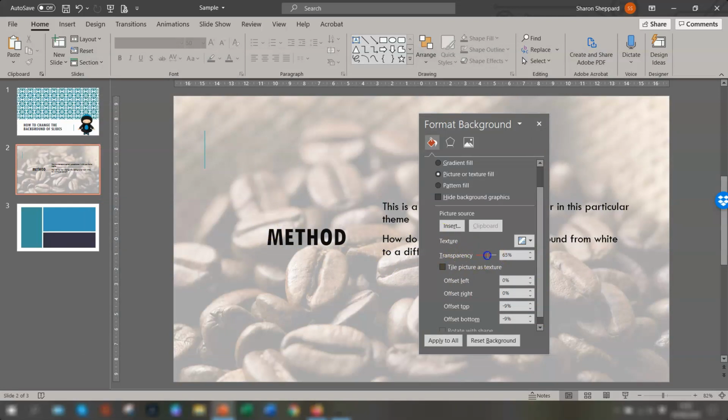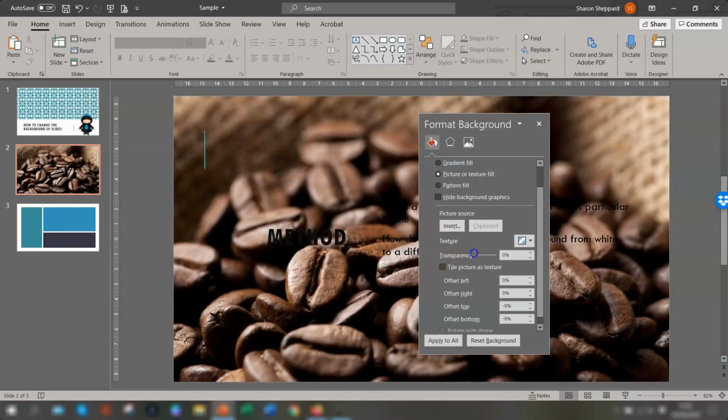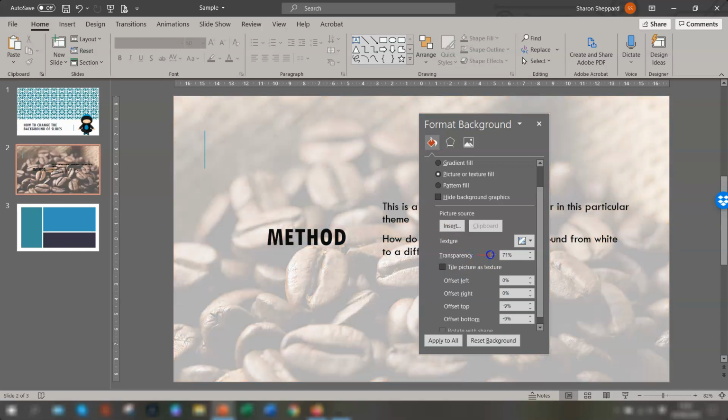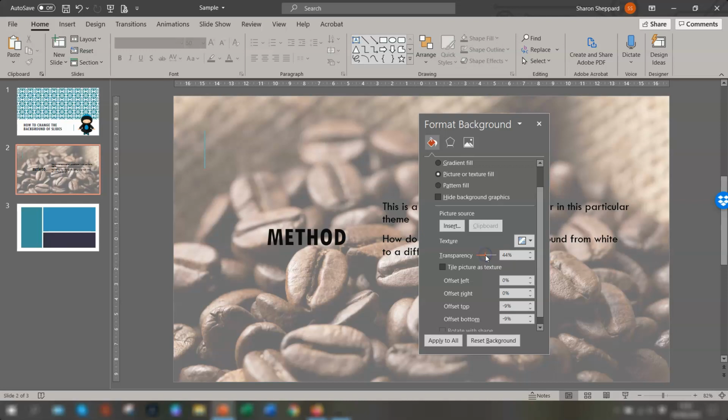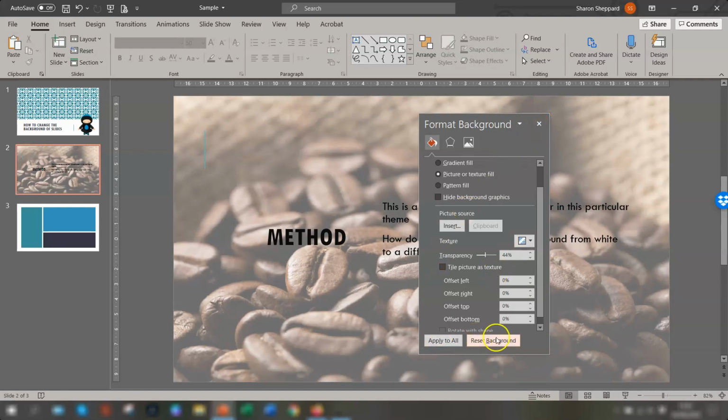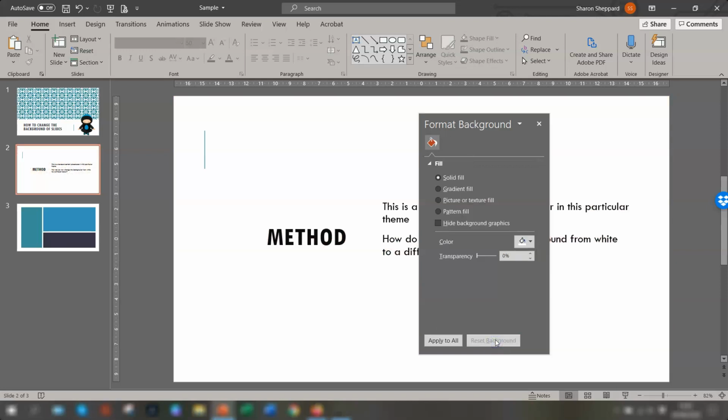The transparency level is quite high, so you can change it back to 0, and again you have the dark text and everything, so if you set it to how you want it, it looks fine. And again you can click Apply to All, or you can just click Close to apply to that one particular slide. And to get it back to the beginning again, if you don't like that and you've changed your mind, just click Reset Background and it will go back to the beginning.